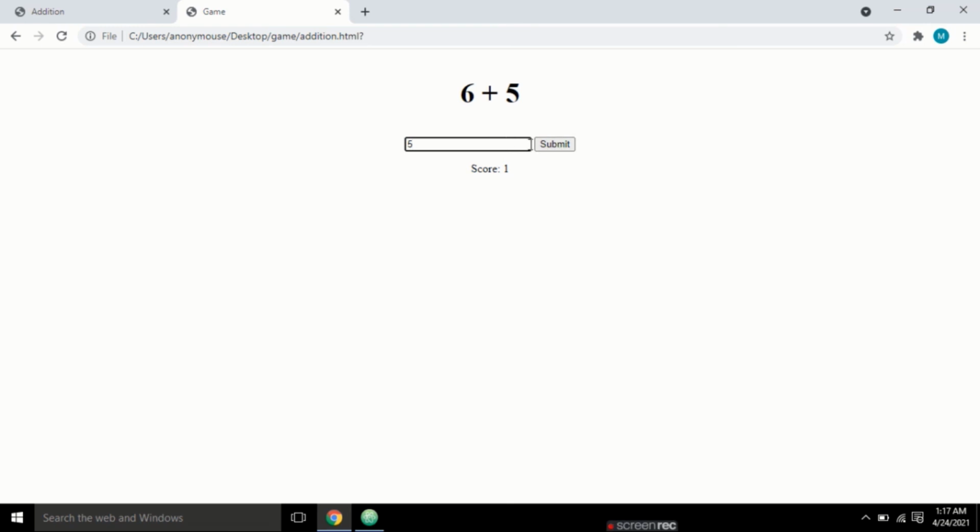Some wrong answer I put here. Score also decrementing. Again, if I put a wrong answer, decrementing. Okay, let's type a correct answer. 12. You can go as long as you want. This is not going to finish. Okay, our task here is completed.